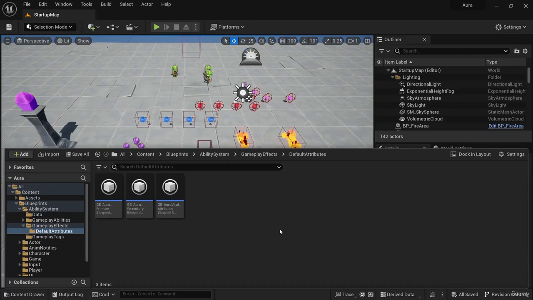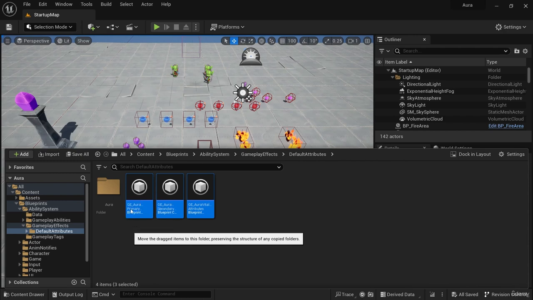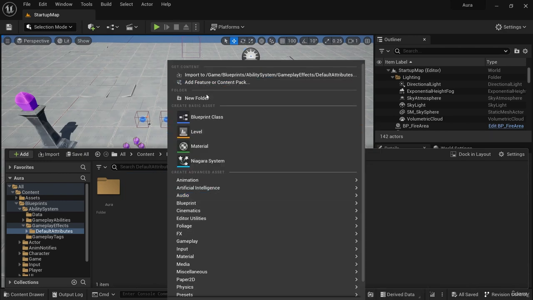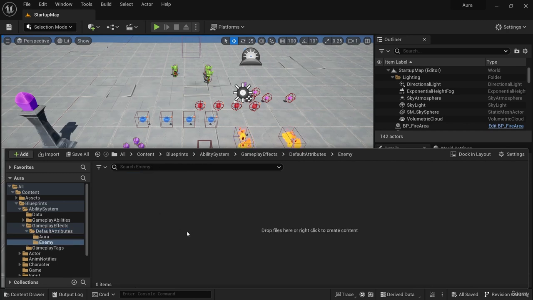Welcome back. Now I'm here in my content folder in Blueprints, Ability System, Gameplay Effects, Default Attributes. Now these are default attributes used by Aura, but we're going to want default attributes used by our enemies as well. So to make sure we know which ones are which, I'm going to make a new folder called Aura. And I'm going to take Aura's gameplay effects and move them into the Aura folder, clicking move here. And now I can make a new folder called Enemy, and this can be for the enemy gameplay effects.